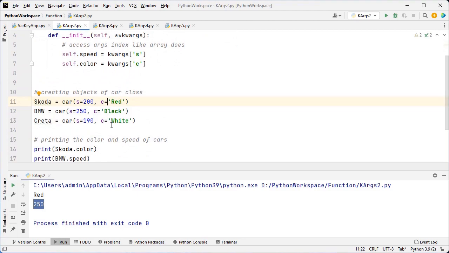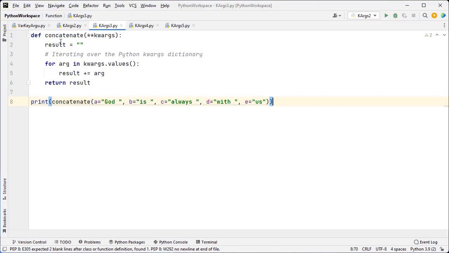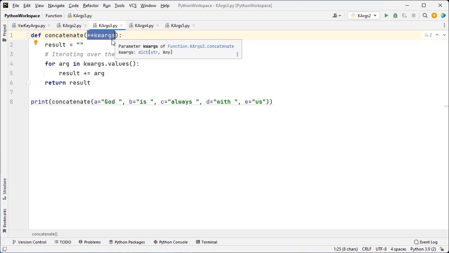Why do we need variable length arguments? In large projects, sometimes we may not know the number of arguments to be passed in advance. In such cases only, we can use this type of positional argument or keyword argument according to our requirement. Okay, let's see this example. Here my function name is concatenate. And inside the round brackets, I have the keyword arguments. Here we have the double asterisk and the name of the variable.